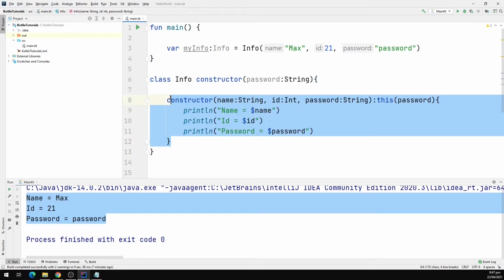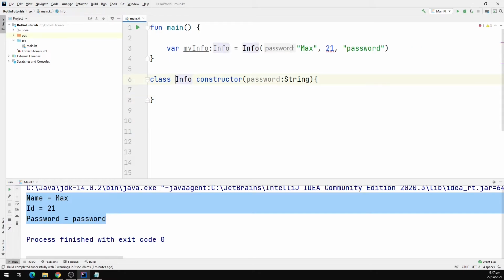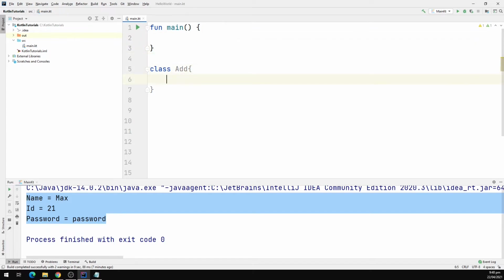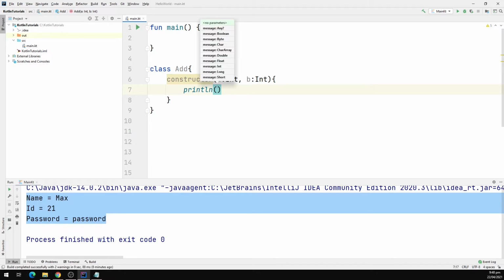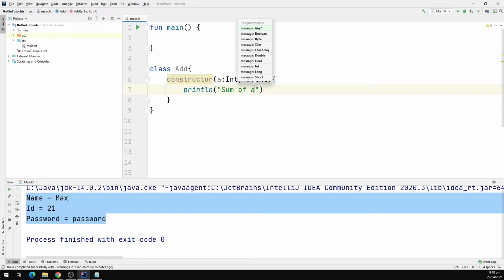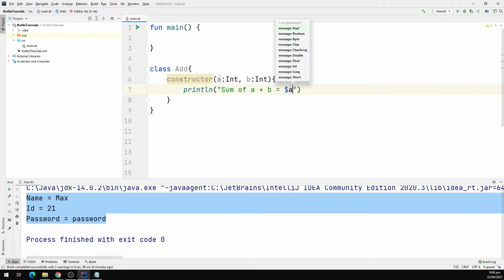So let's remove this. Let's create a new class called add. And let's have 3 secondary constructors. So let's create the first one, and this will add 2 integer numbers. Here we will call the println function, and let's print sum of a plus b equals a plus b.